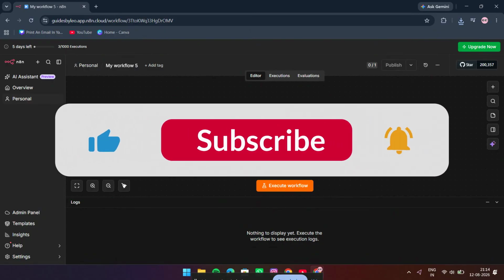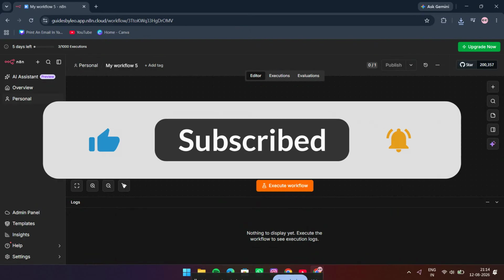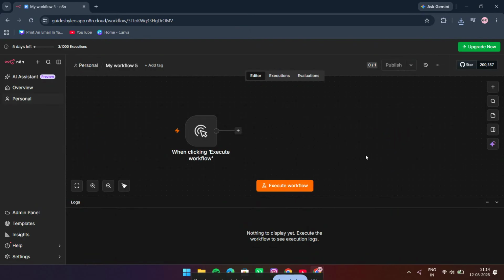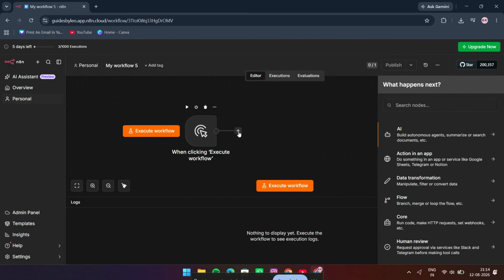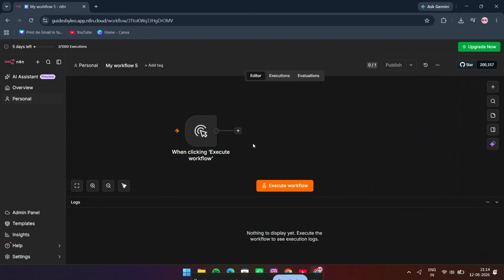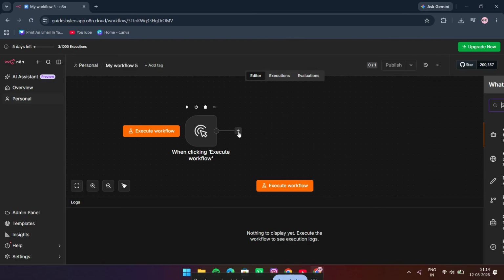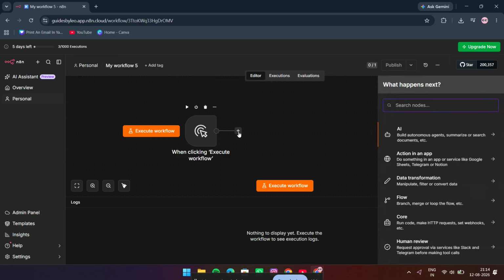Let's jump right in. First, open the workflow you want to work on inside n8n. Make sure you are in the correct project or automation flow before adding anything new so you don't place the node in the wrong workflow by mistake. Once your workflow is open, take a look at the canvas and get ready to add a new node.